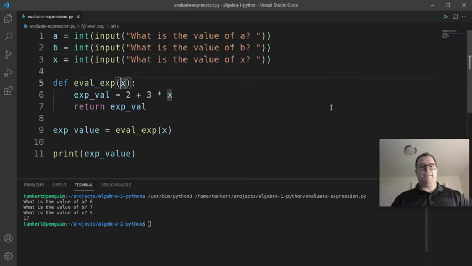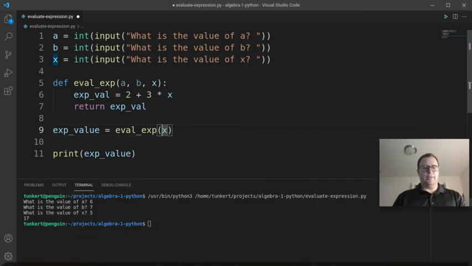So we also have to pass in A, B as well, and then also X. So we can pass in more than one. And down here, we have to do that as well. Otherwise, we'll get, oops, sorry about that. We will get another error, okay? So we can pass them in, but there's one more thing we have to do, okay?